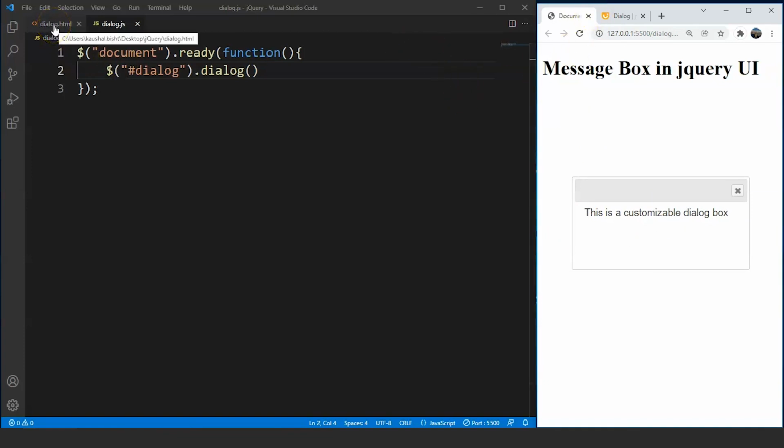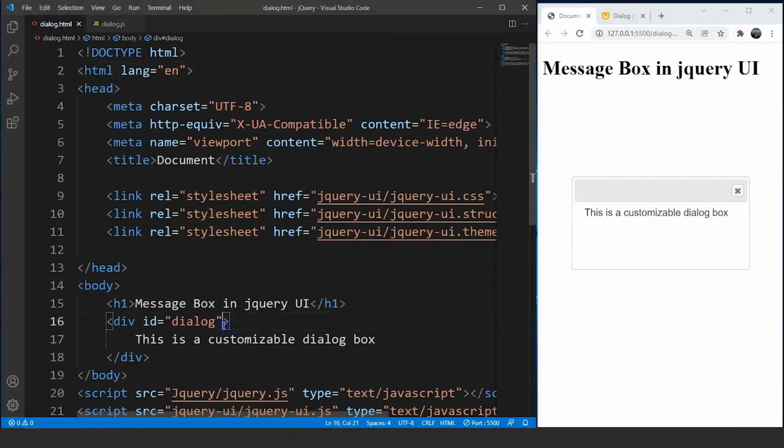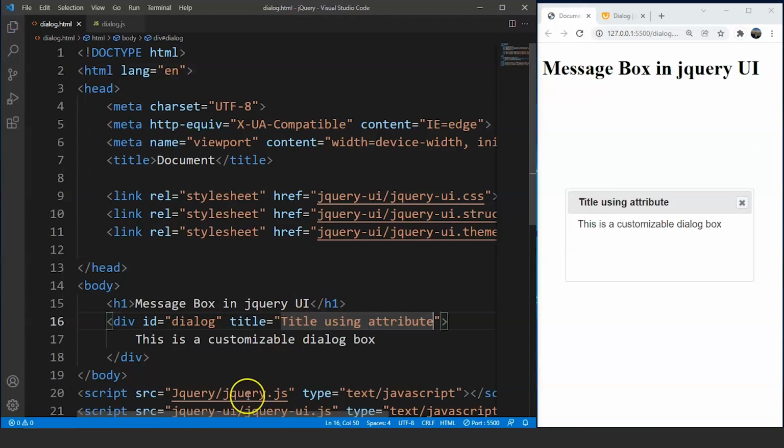What we'll do is we'll move to a HTML file and we'll use the title attribute over here. So we'll write here title and let's say the title is title using attribute. Fine. Save it and you can see we have the title over here as title using attribute.